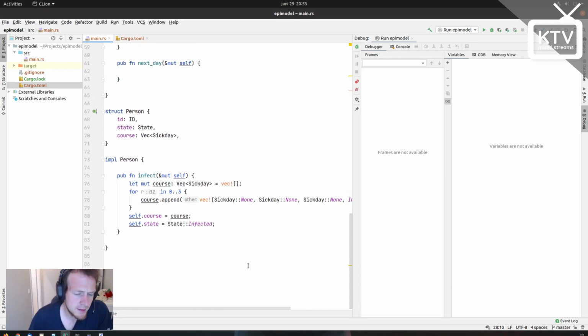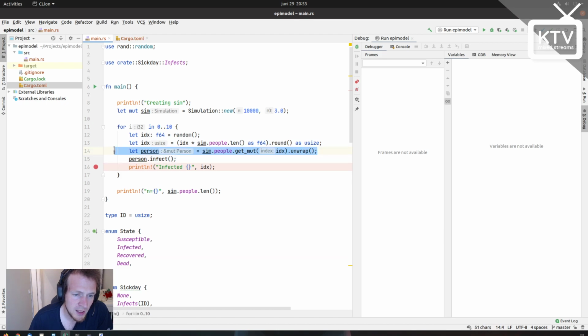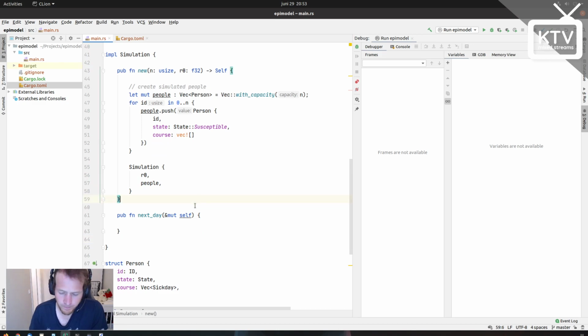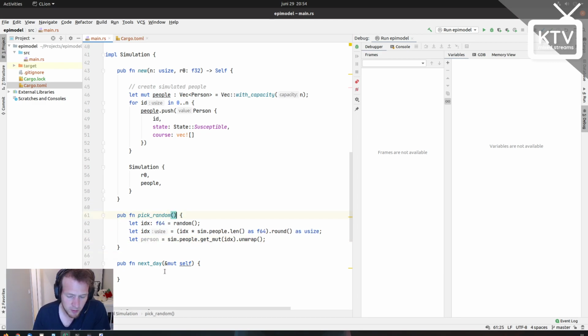So that seems to work, but what we do want to do is pick a random person. I think we want to create a function that does this, because this is not very nice. So we're going to add that to the simulation as a public function called pick person, pick random. So what do we need? We don't need a mutable reference to self. We just need to borrow self. Then we'll set self.people to get mutated.